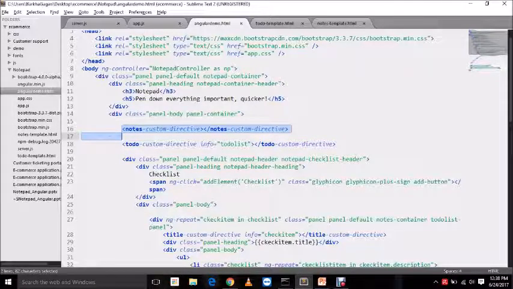Now, what are custom directives basically? We know that directives basically are DOM elements that tell the AngularJS HTML compiler to add a specific behavior to the DOM element. These are the built-in directives. In a similar manner, we are going to make custom directives.